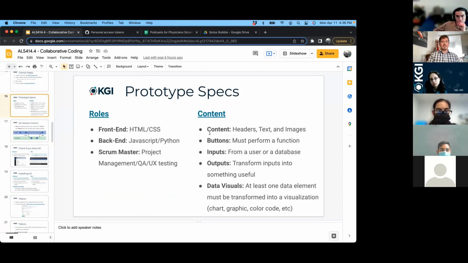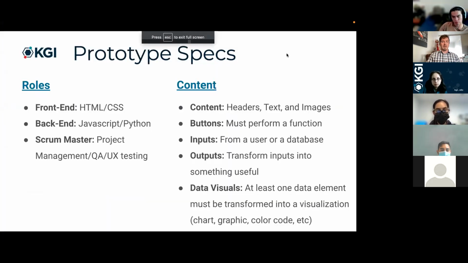In terms of content, I'd like to see that you have headers, that you have text, that you have images. I want to see that you have buttons that actually perform a function. So put the button in, have the button do something. Lots of things buttons could do. A button could go to a different HTML page, right? So maybe you have your index.html, which is the main page, and maybe there's a button on there that takes you to the diagnosis page. And then that uses JavaScript to create a diagnosis, something like that, right?